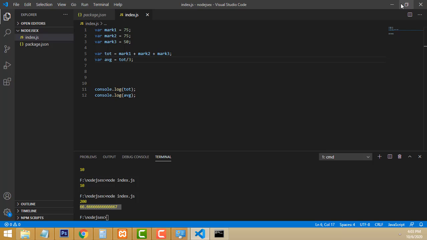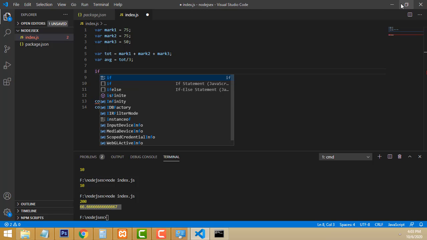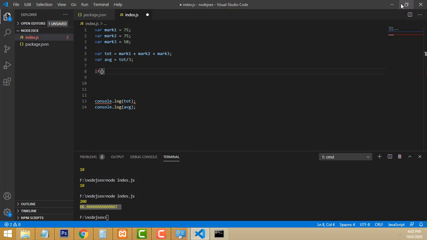So when you are calculating the grade of the student, imagine if the student's average is more than 50, the grade will be pass, otherwise the grade will be fail, right? Keep this condition in mind when you are calculating the grade. When you are writing the condition, you must start with if, right? If average greater than 50, open and close bracket, right?